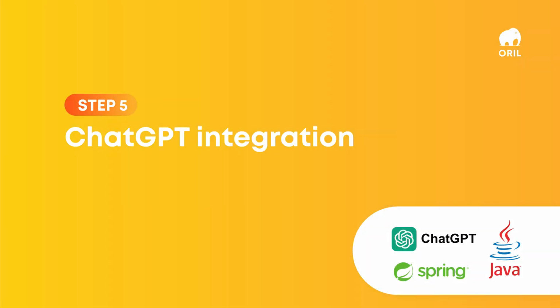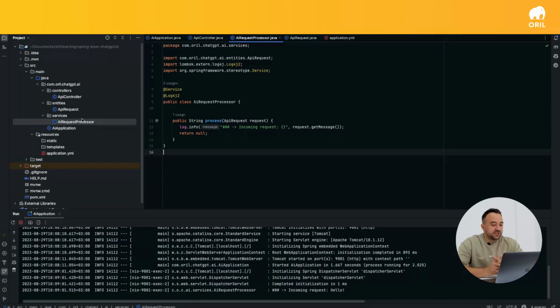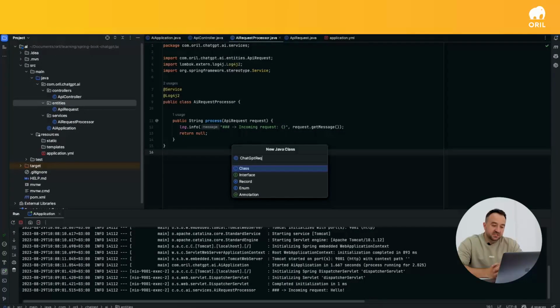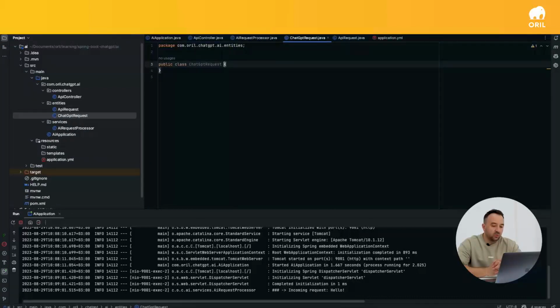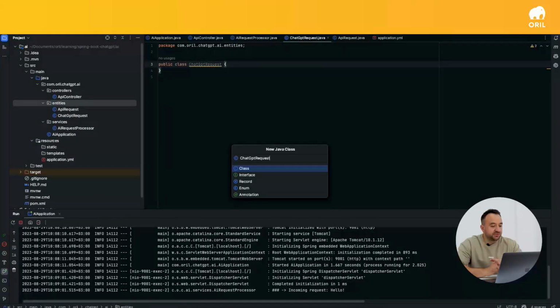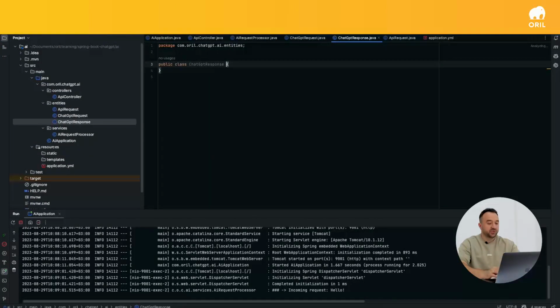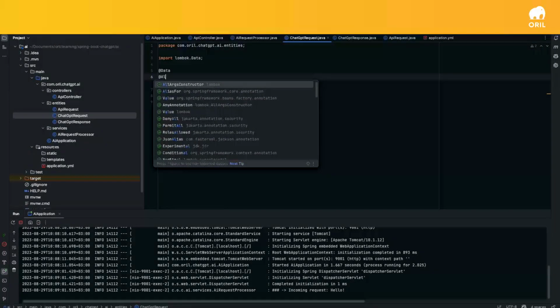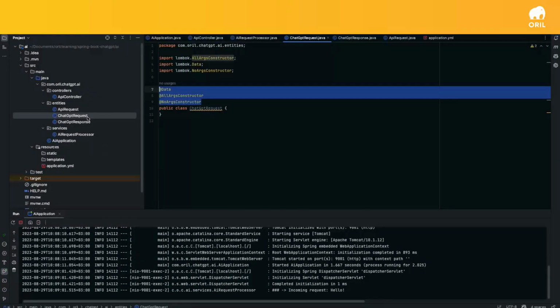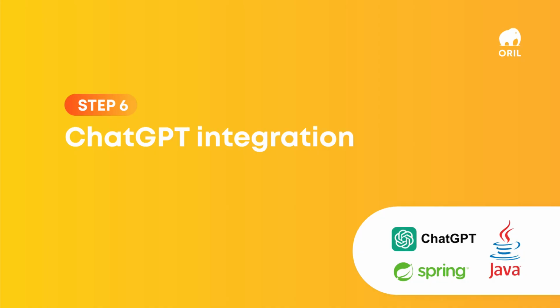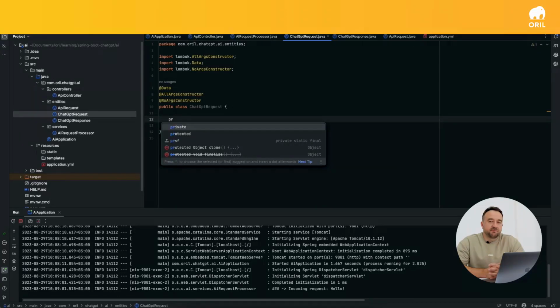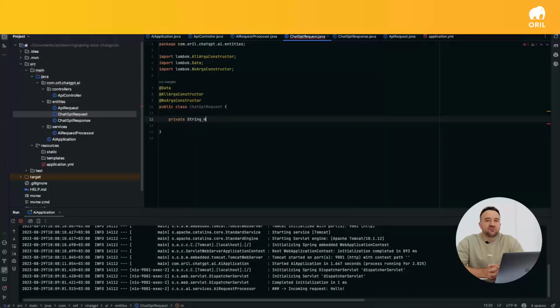Let's move on. Step 5. ChatGPT integration. Let's start integrating with ChatGPT now. Let's create a POJO class that will hold all data for the request to ChatGPT. We name it ChatGPT Request. Step 6. ChatGPT integration. This class should have two properties, the string model and the list of messages.